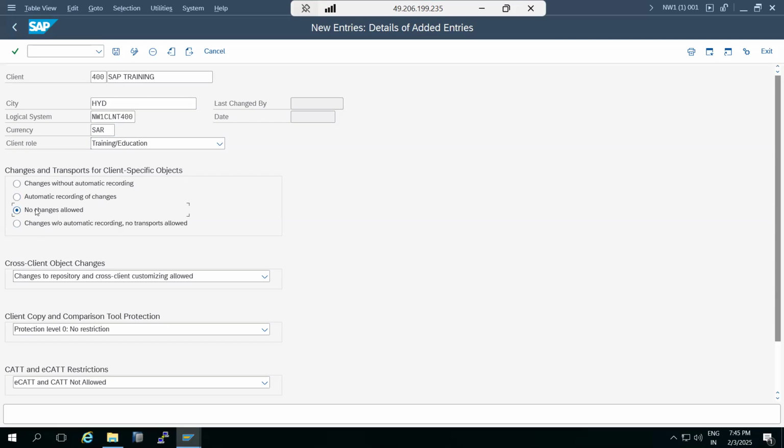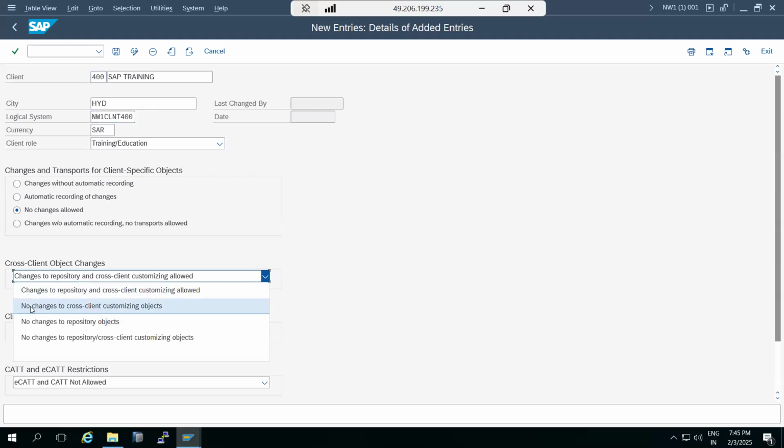If you choose no changes allowed, we cannot make any direct changes in this NW1 400 client based upon the client settings here. Okay, that is the main thing here. And one more thing is cross-client. Cross-client means that it is applicable for all the clients here. Client-specific means only applicable to this client. Cross-client means it is applicable for the other clients also.